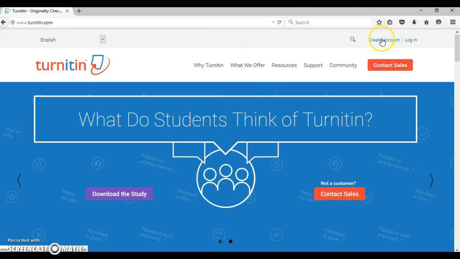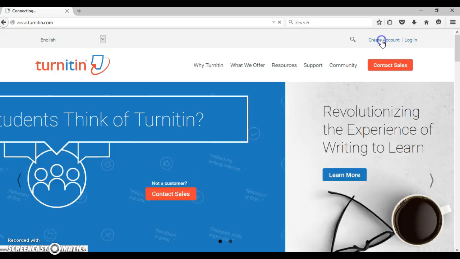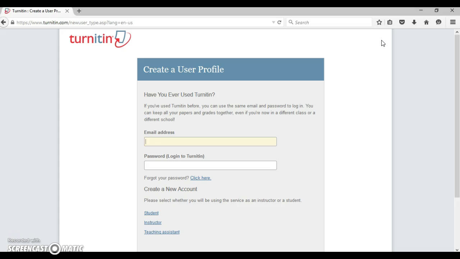Well, if you see here on the top of the screen, in the top right corner, you have a Create an Account button. So you want to go ahead and hit that button, and that's going to take you to this particular item. Now, you will need to use an email address of some sort for Turnitin.com. You may use your ACES, your Alamo address, but you do not have to. You can use a personal address if you prefer.